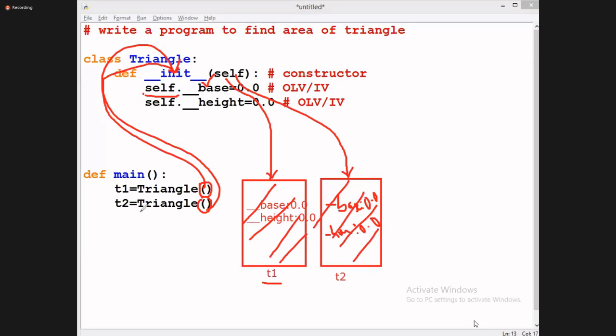So using this class, how many objects do I build here? Two objects. One is T1 and the other is T2. Now I want to assign values to triangle 1. Can I assign values to triangle 1 directly? No, because the base and height of the triangle are private. Can I assign the value directly to triangle 2? No, because the base and height are private. So when it is private, how do you access it? With the help of methods.